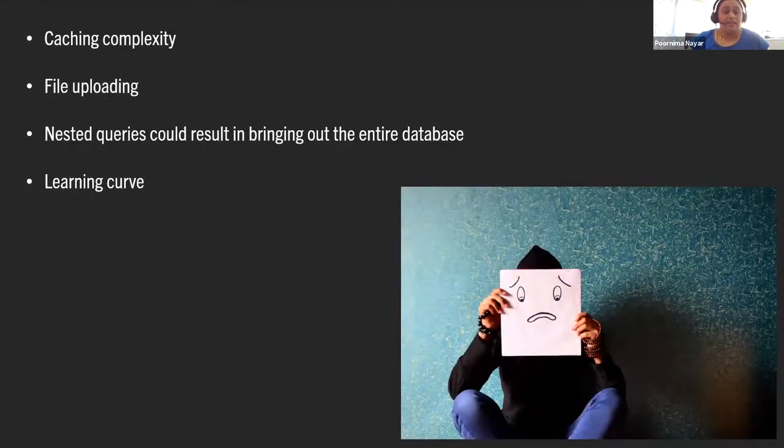Caching is complex. That's one of the downsides with GraphQL. It can get really complex. File uploading can get quite wiry. You can encode the file and upload it, but again, the payload can get quite heavy in that instance. We've already seen nested queries and how you can get related data out of a GraphQL API. But if you're not careful, you can end up bringing the entire database out with a single query, which can be really, really bad for performance. And of course, there's a very steep learning curve with GraphQL. It's a totally different shift from REST, in my opinion.